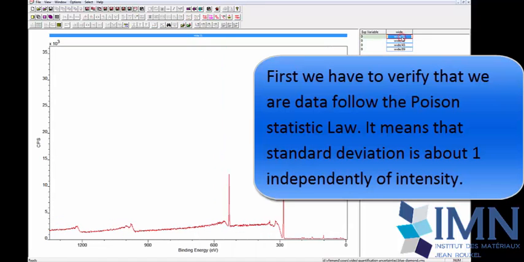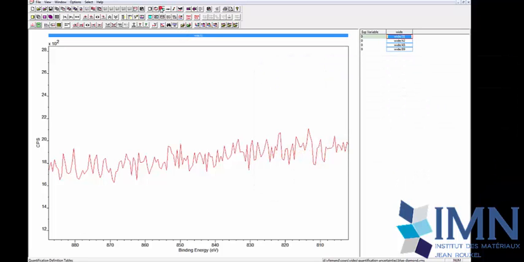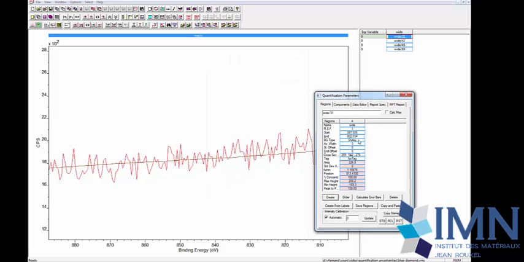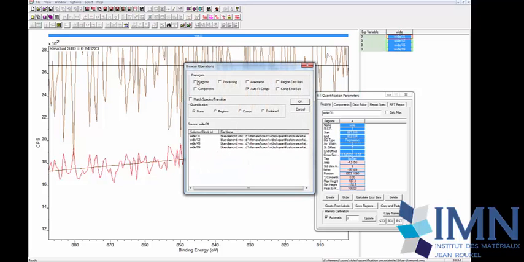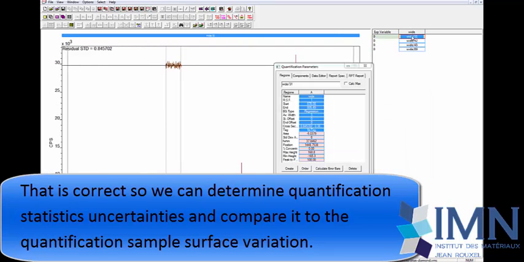Okay, first thing that we have to do is to use the uncertainty tools. We need to verify that the uncertainties follow the Poisson law, that is the square root of the intensity. That is what we're doing. And this means when we use the background regression on a linear region, that we have to be around 1 for the residual, and that has to be independent of the intensity. It's not perfect, but it is close enough to work.